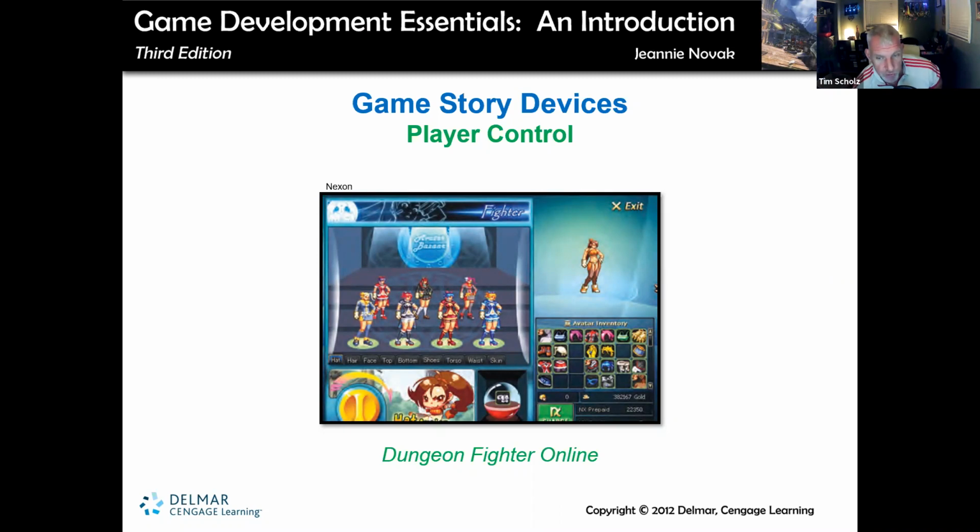And as you go through the story, you get different elements as rewards that you can customize and make your character different. There are so many ways that the story of the game can change based on who's playing the game and how they play it. If I play a game, the story is going to be drastically different than when my son plays.